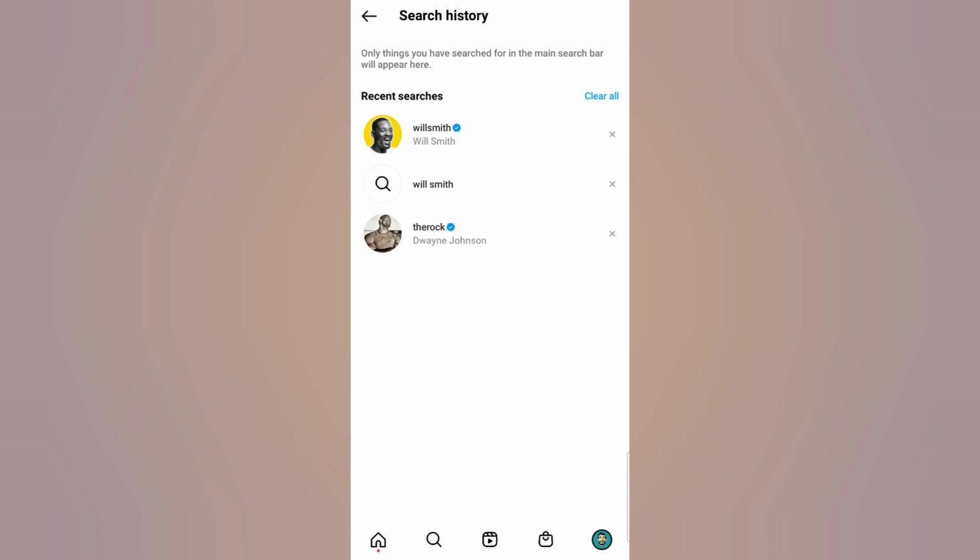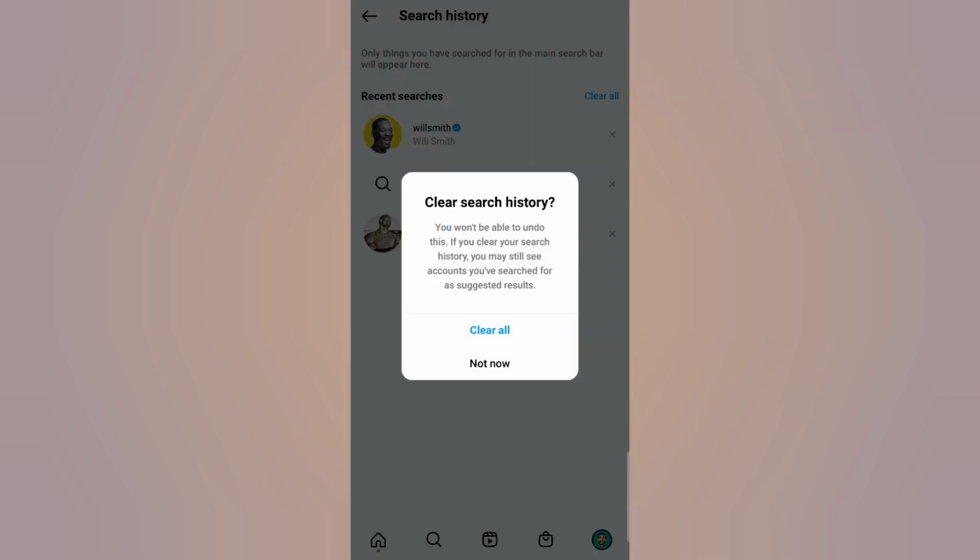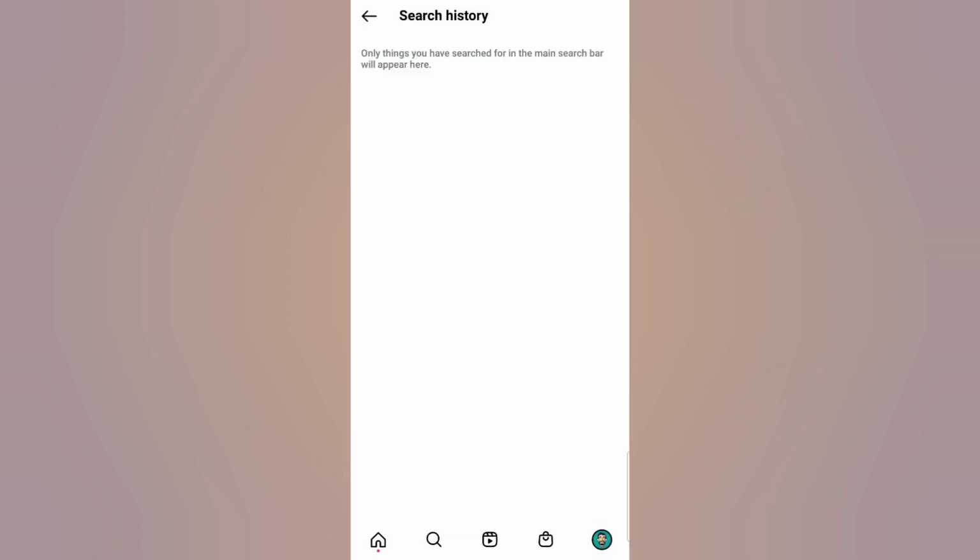And for you to do that, you need to click on the blue text that says clear all at the top right of the searches. It will give you this confirmation box. So all you need to do is click on clear all again, and that's it. As you can see, you have just deleted all of your searches.